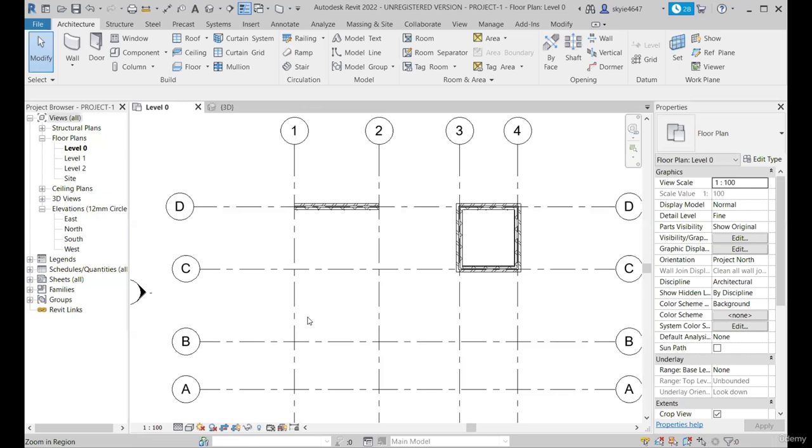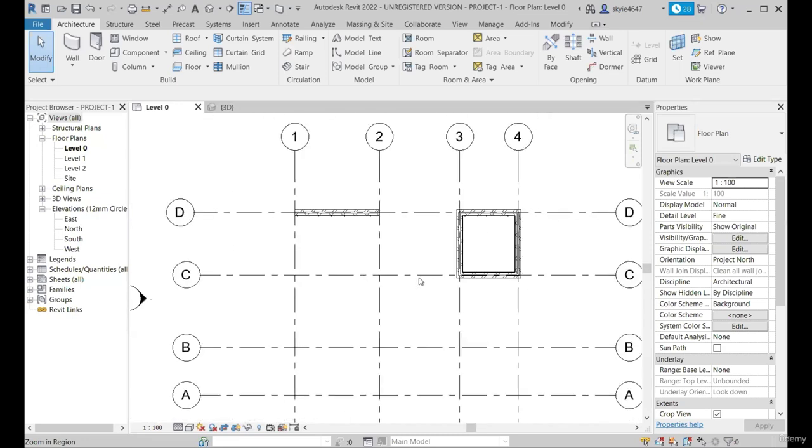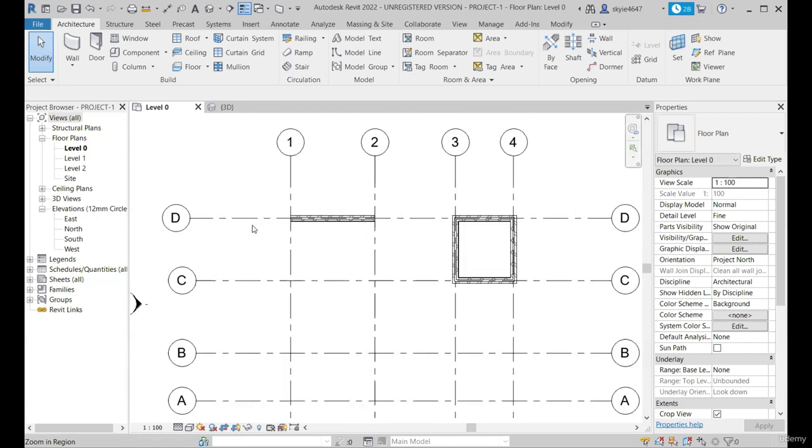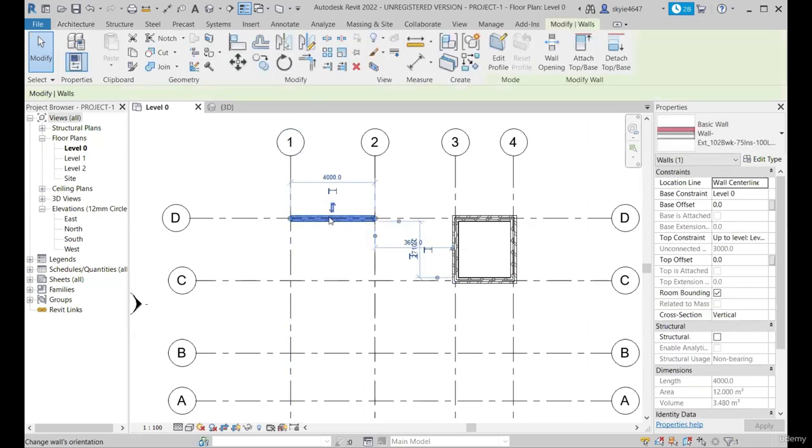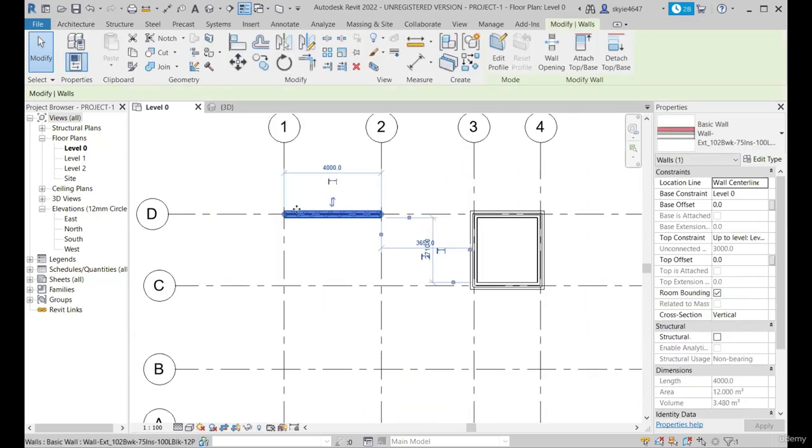Hello learners. In the last lecture, we have seen how to model a wall. So now let's see what are the properties of a wall. To check the properties of a wall, you need to select any of the walls that is present in the file. For now, we will just focus on this particular wall.